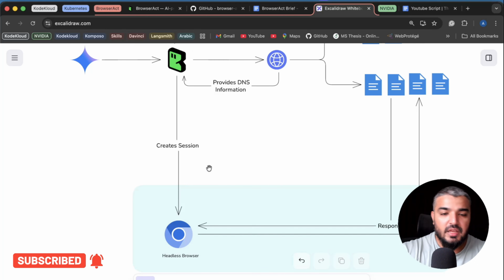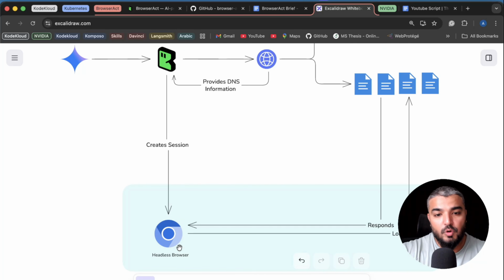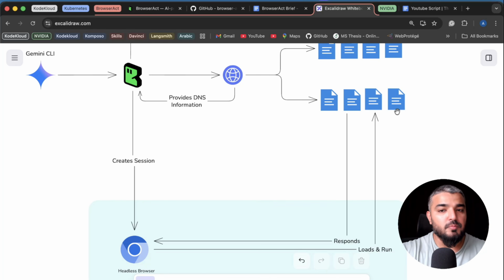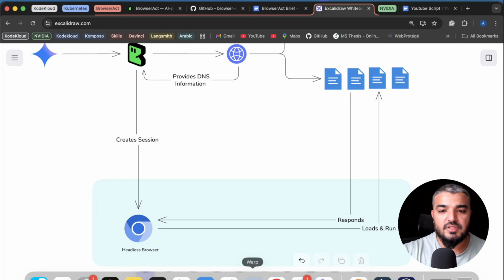So in this particular case, I've put in the icon of Chromium itself. Now the Chromium will launch those websites that you want to target, which are here. It can be more than one web page, and it would develop that interaction right here. So this is how the architecture of BrowserAct actually works. So coming back to our CLI.